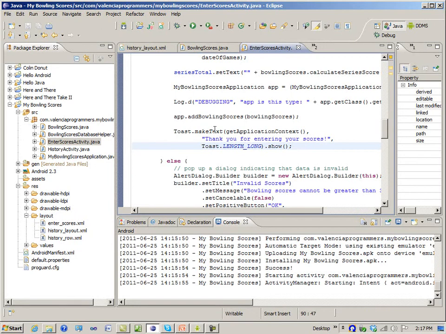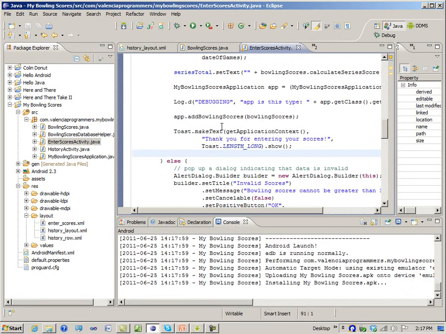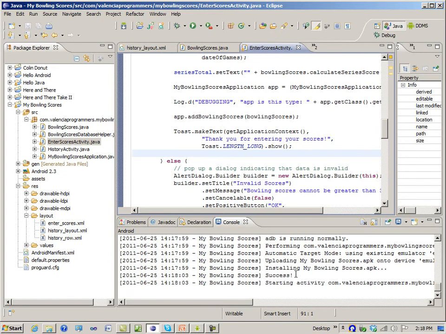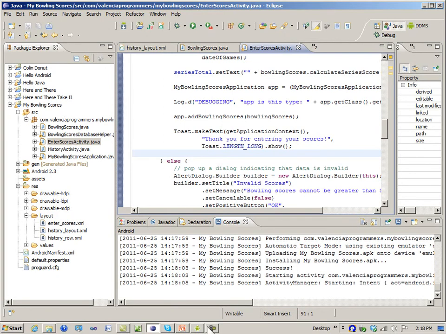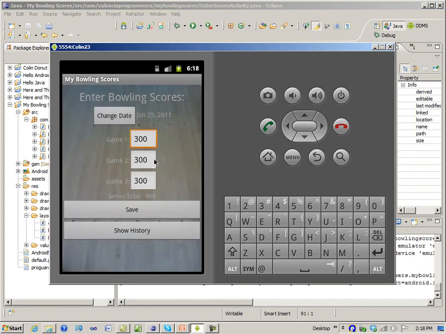Okay, so if you're wondering how do I learn these things, I dig them out of examples and I follow along with the examples, and sometimes I make mistakes. I don't get what was done in the examples quite right, but looking at other people's code is a fairly fast way of me learning this. So here we are again, and hopefully, okay, there's the toast. Thank you for entering your scores.